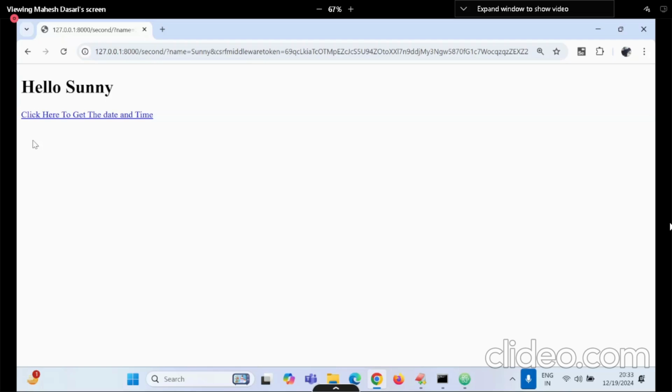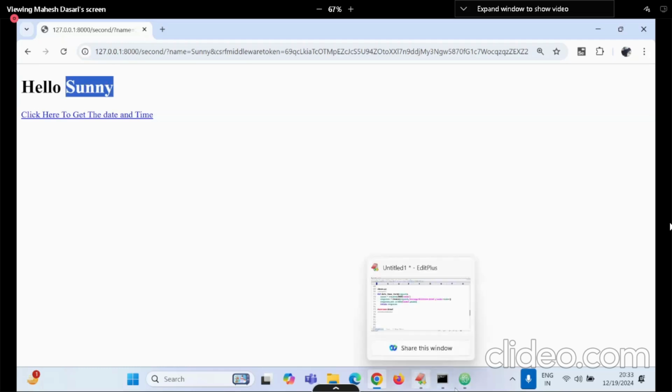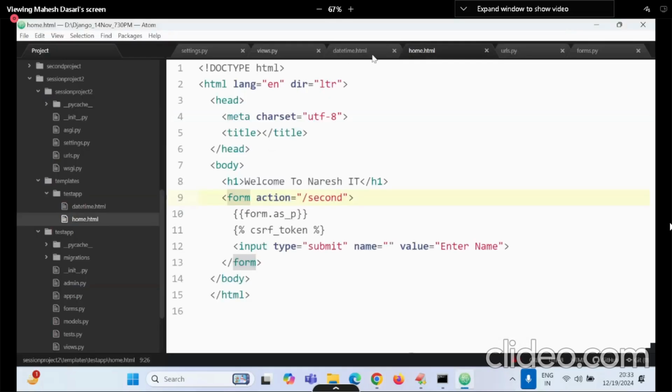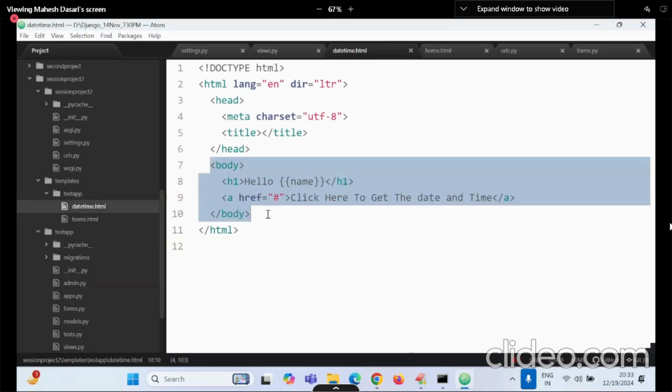Hello Sunny, click here to get the date and time. Once I click on this, I want to display on the next page that this is Sunny. In the next view, I want to read the data from where? From the cookies you can read the data. Because on the previous page I got the data from the form. Now the cookie is available. Within the cookie you have to read the data. So this is the body.